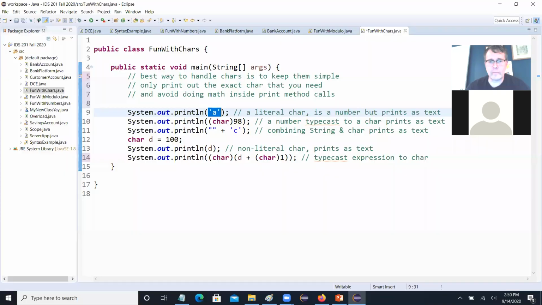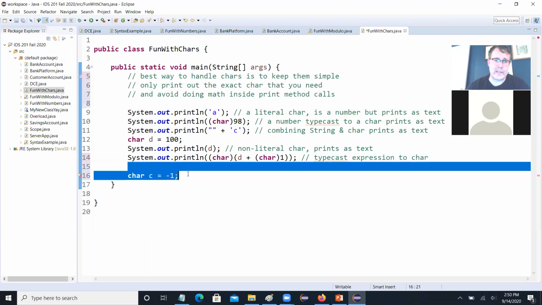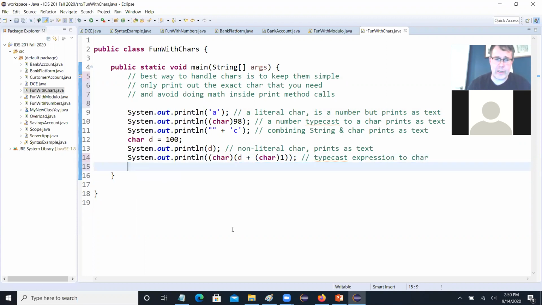I mean, we could go to the IDE briefly. I'll just do the whole screen. Okay, if I do something like char c equals -1, I get an error for that. It's going to say type mismatch, cannot convert from int to char. It's not a valid thing. It's not going to let me do it. It says, sorry, Charlie, not today.